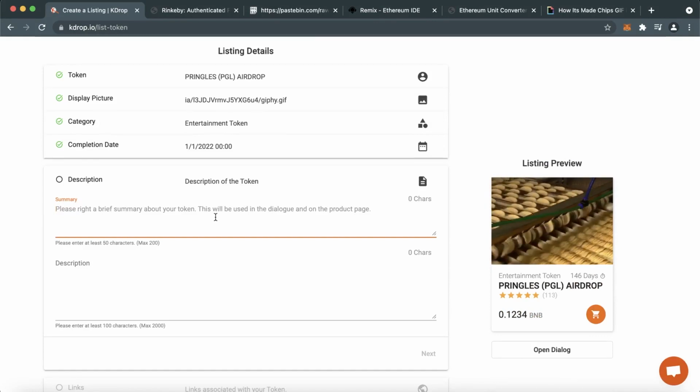Alright, so here we have the description of the token. We have two fields here: one is summary, one is description. The summary is more of a brief outline of what your token is. This is going to be used in other places like metadata on your page. So if you share your token link, this is what people will see when you share it. This is also the first thing people see when they view your page. The description is more the outline of all your information.